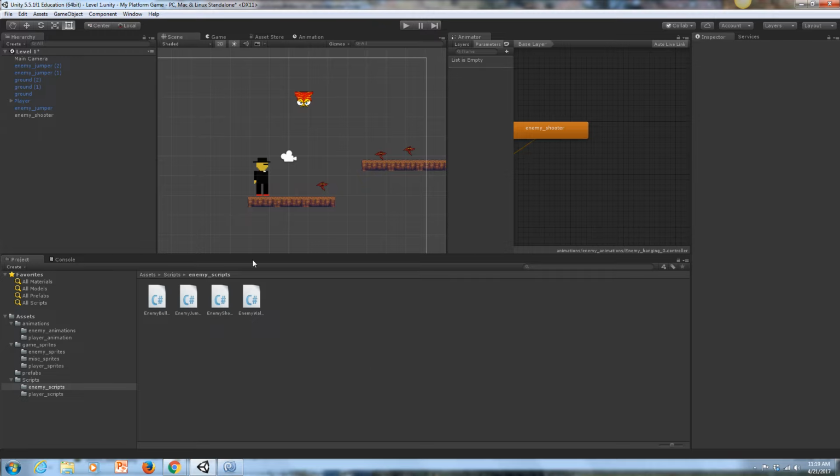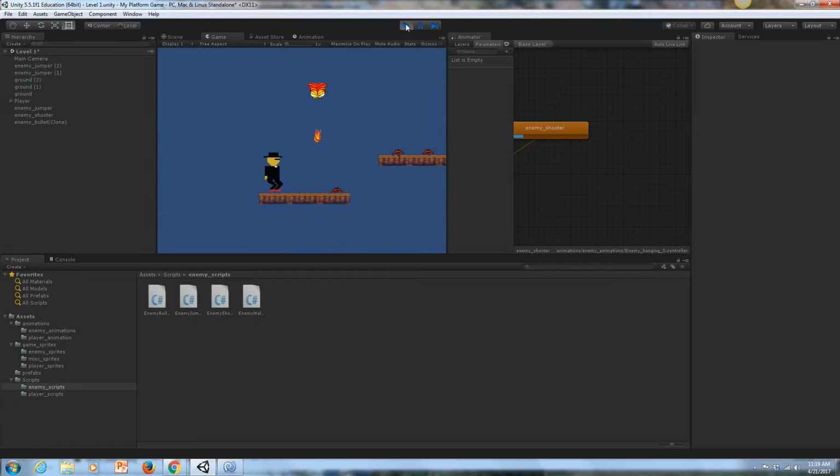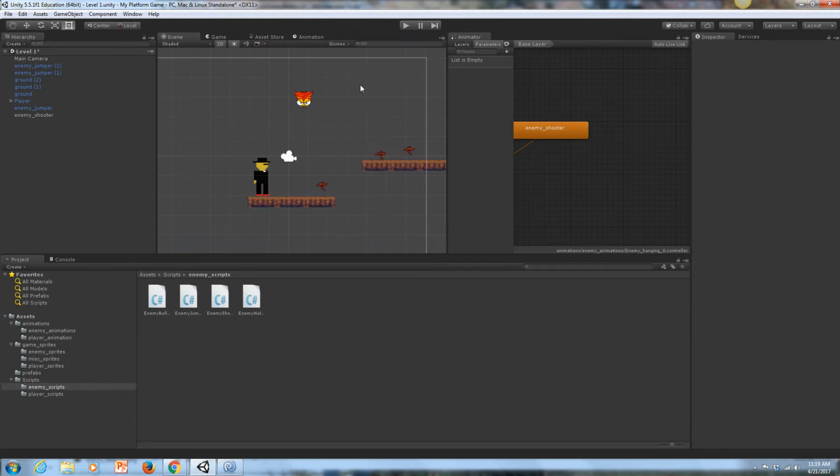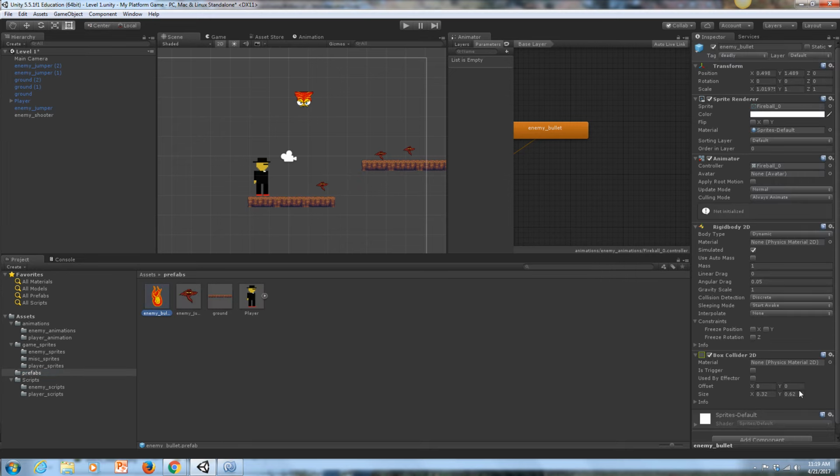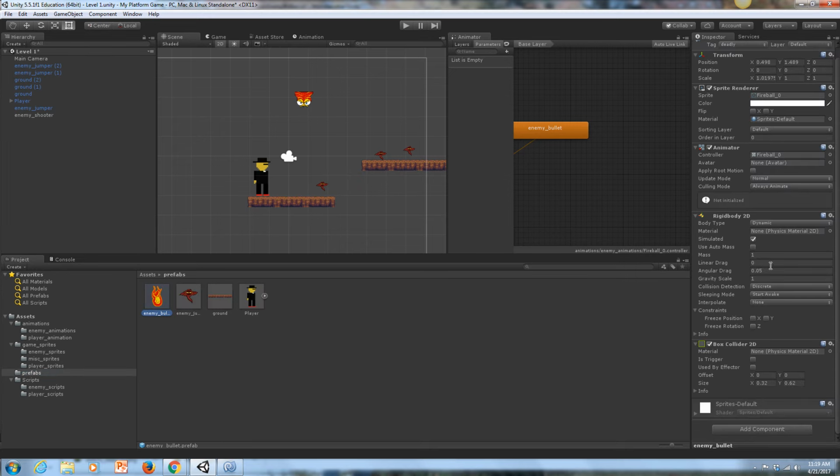Okay, we are rolling now. So we've got our enemy shooter who is dropping bombs, which will kill us, by the way, but they're stacking up. And what I forgot to do was in my prefab folder, if I look at my enemy bullet, I don't have the script. I don't have the enemy script there.